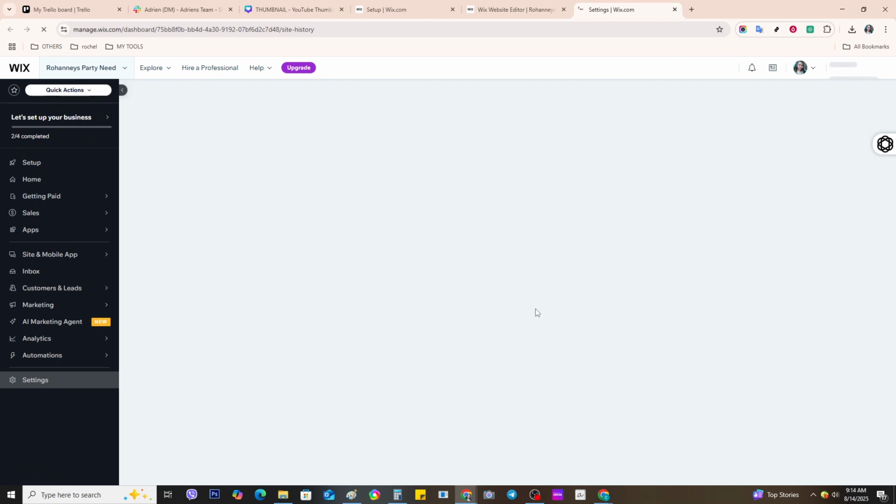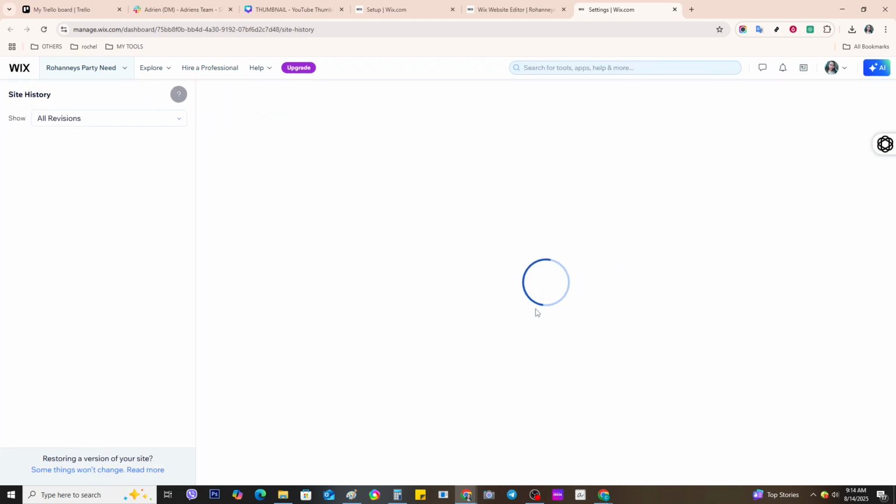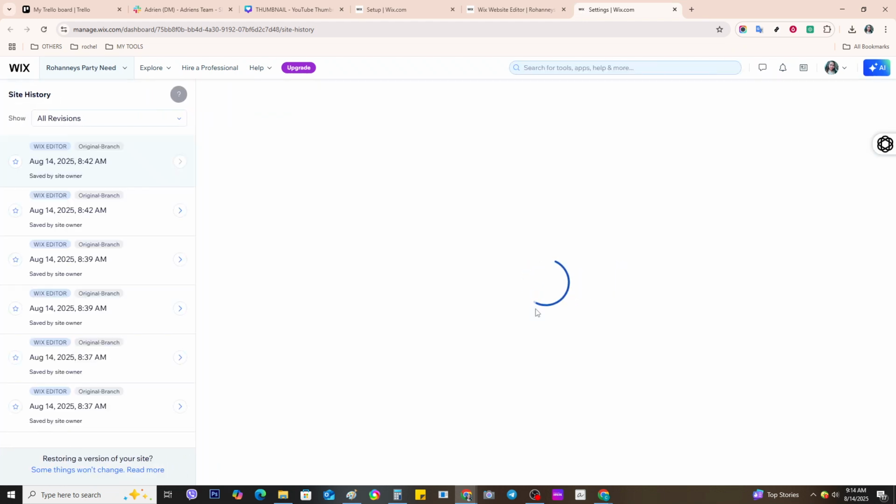Now, why delve into your site history? Well, this feature provides a chronological log of all changes made to your site, offering you a comprehensive view of what has been altered and when. It's incredibly useful for identifying when specific updates were made, particularly if multiple people collaborate on your site. Understanding these changes can help trace any issues back to their source or appreciate the evolution of your site over time.